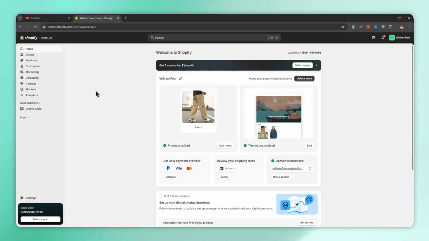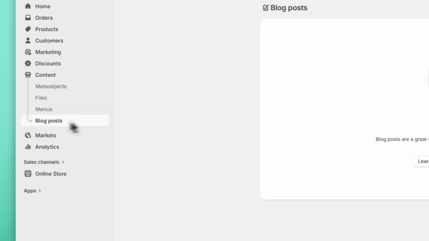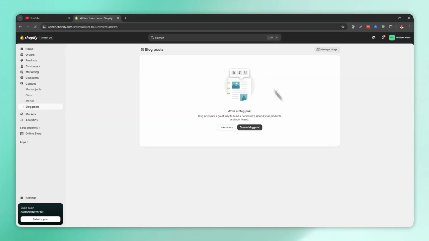Once you are here, look towards your left-hand side. This is going to be where your main menu is at. What you want to do, if you click on content, there's going to be a drop down. So it's going to be the last option that says blog posts, right? So click on blog posts like so. You will be brought to the blog post screen.